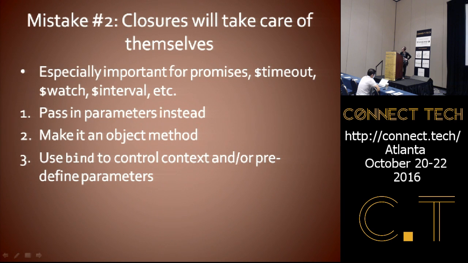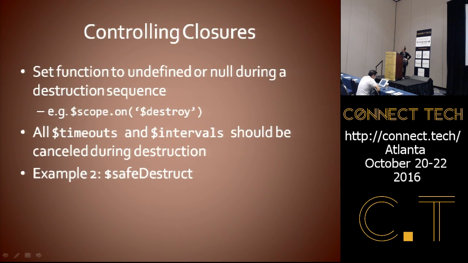The big problem with closures in Angular 1 is if you have a closure on a scope, don't do it. Very bad. We'll get to that in a minute. So, controlling closures: you can set a function that has a closure in it to undefined or null during the destruction of the scope, and that will get rid of it. And you should really cancel timeouts and intervals and that kind of thing during the destruction of the scope.